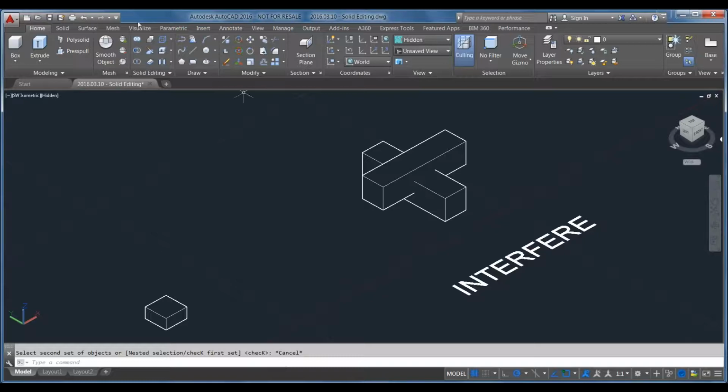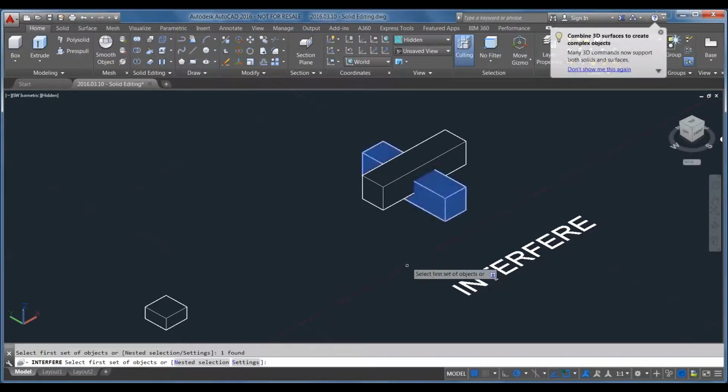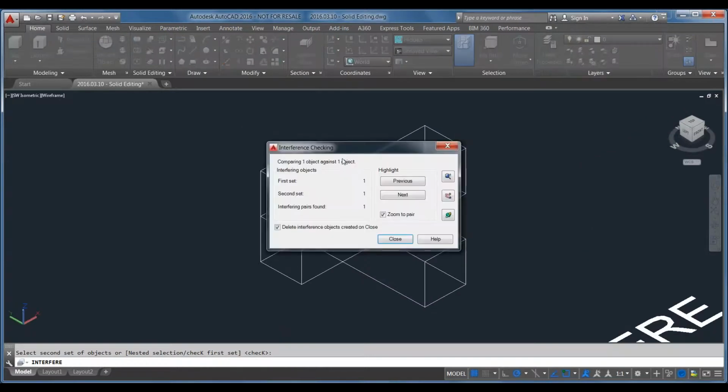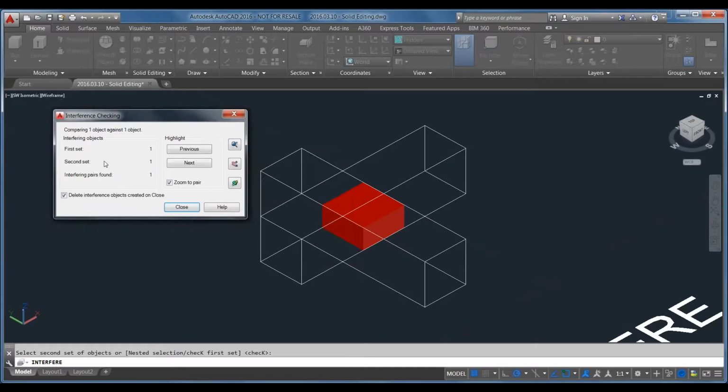Sorry, I have to select two selection sets. That's what it is. So you select one of these, click enter, select the second one, and what that's going to do is zoom into the area where the two of them interfere, and then it'll bring up this dialog box that helps you manage where those interferences are. This is really useful for very complex 3D models if you have a lot of things that aren't supposed to be interfering with each other, but you're having trouble telling whether or not they're overlapping by a little bit. This can come in really handy.